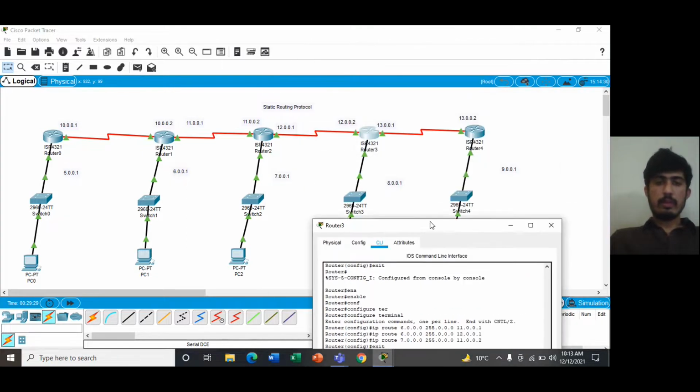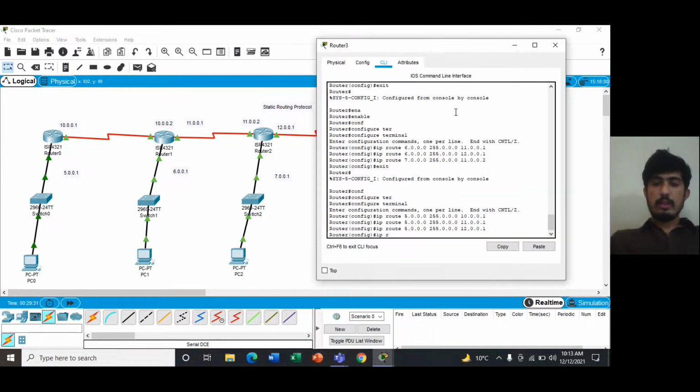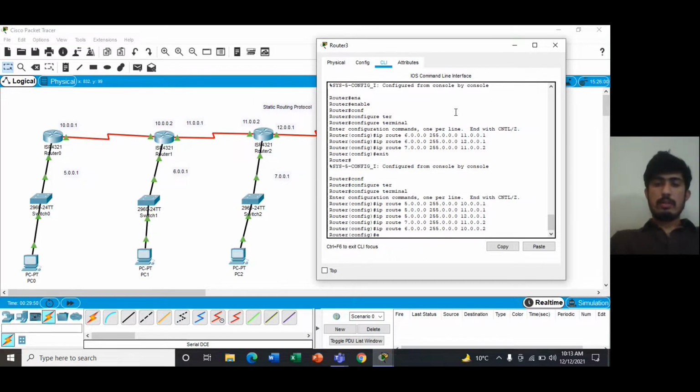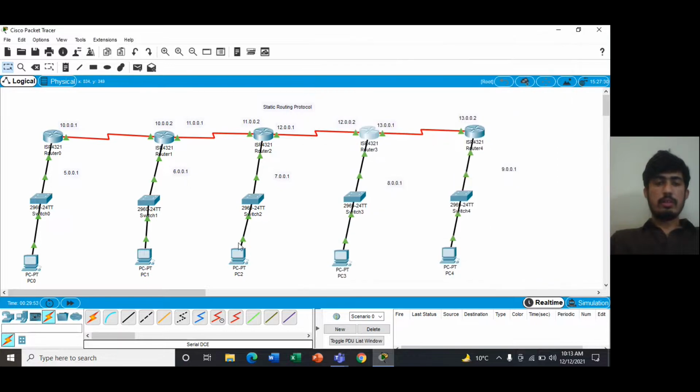Now I will provide the default IPs. The first one is IP route 7.0.0.0 to 5.0.0.0, and the default IP. The second one is IP route 6.0.0.0 to 5.0.0.0, and default IP is. Now I will check whether this first one and the fourth router have been sending the message out successfully or not. Let us check. Yes, they have been sending message successfully.